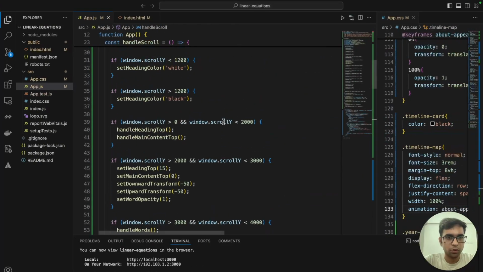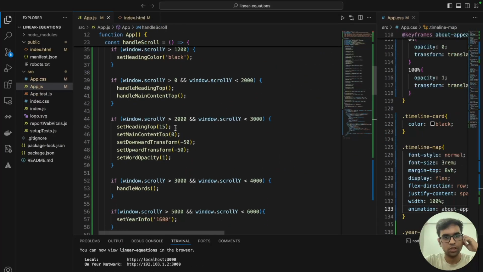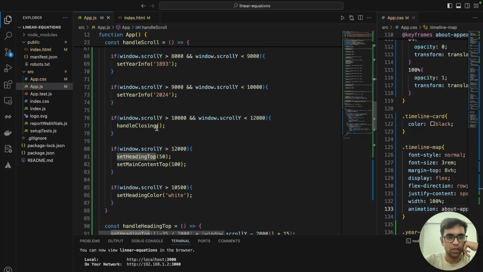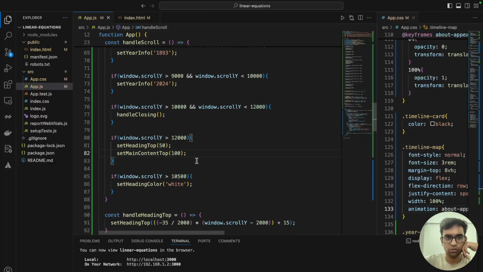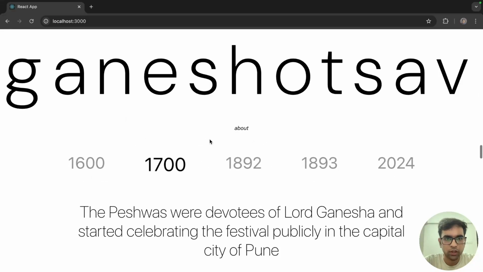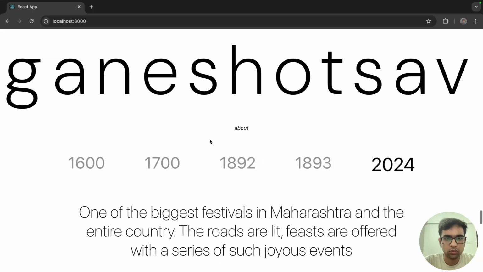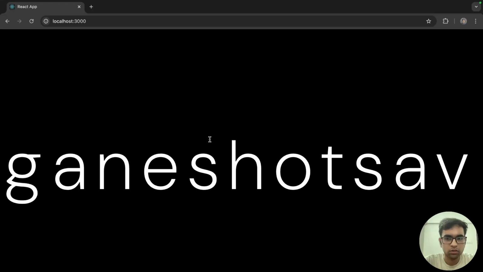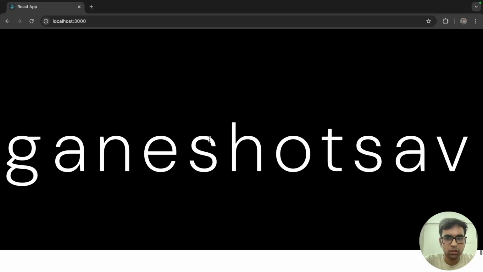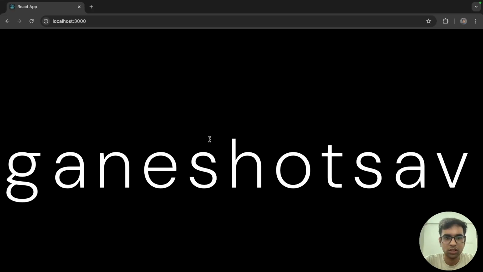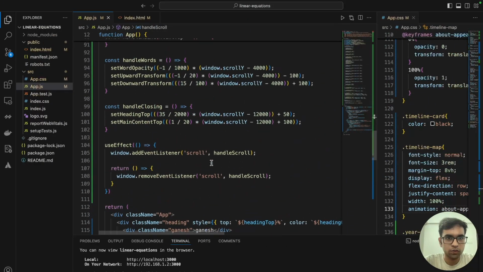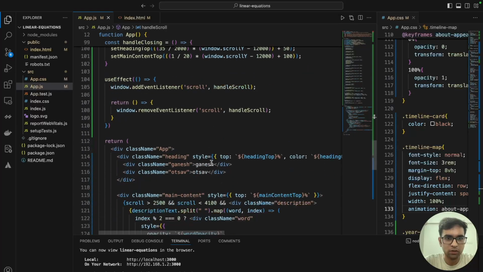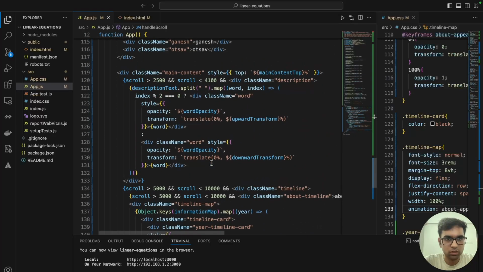Yeah, so this is a problem because I have also set the heading top here and I'm also trying to do that again over here. So how should we solve this? So this is working fine. This is also working fine. This is also working fine. Okay, so let's do one thing. Let's just unmount this main content top after 12,000. That's the better way.